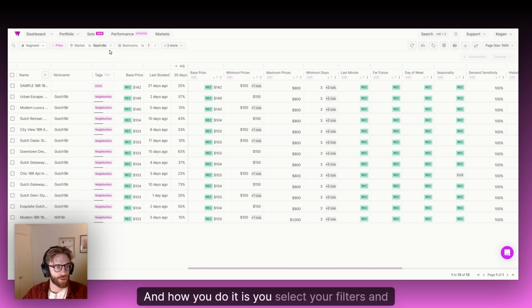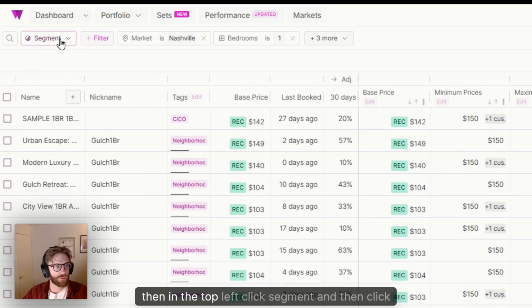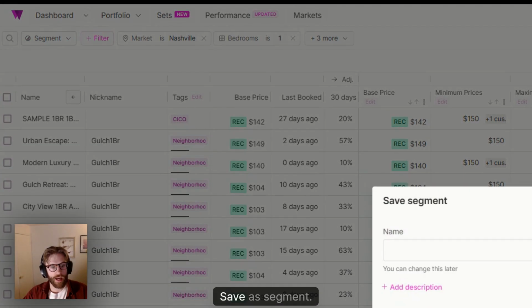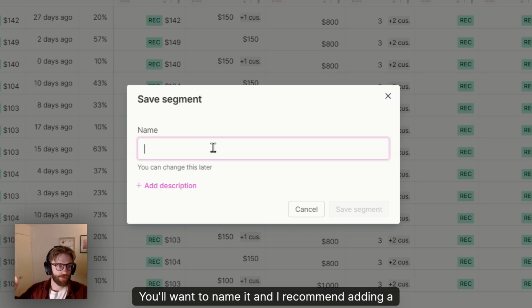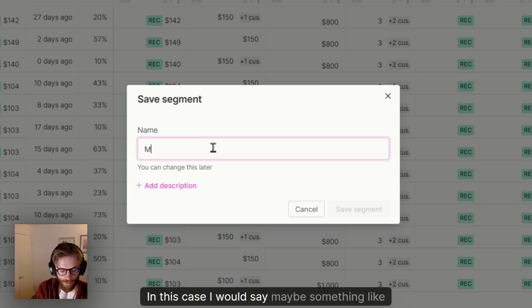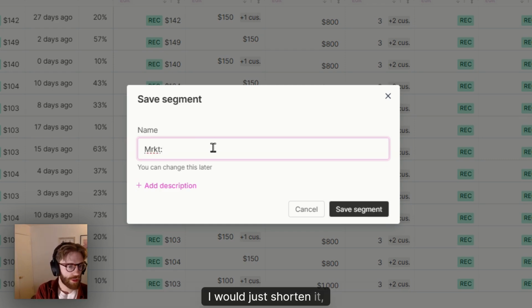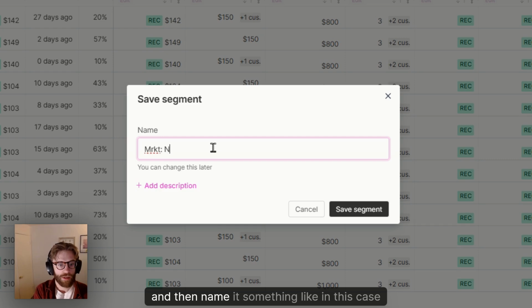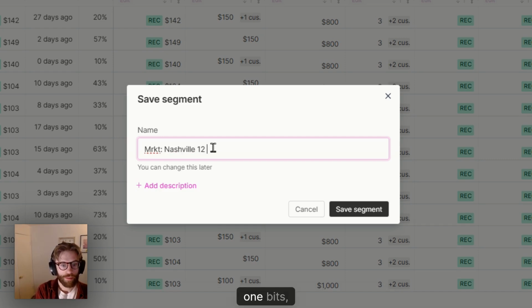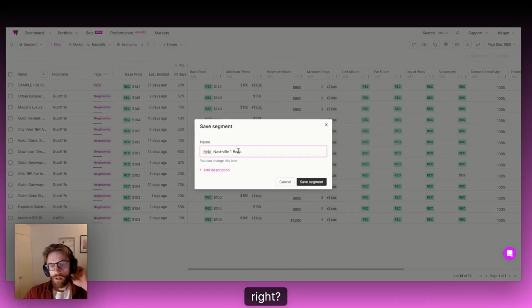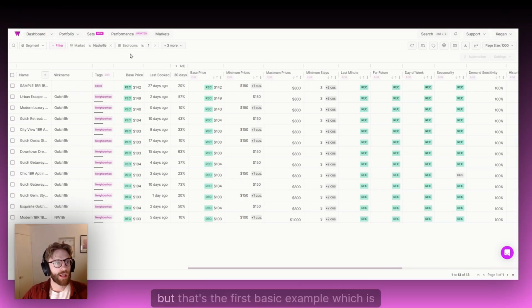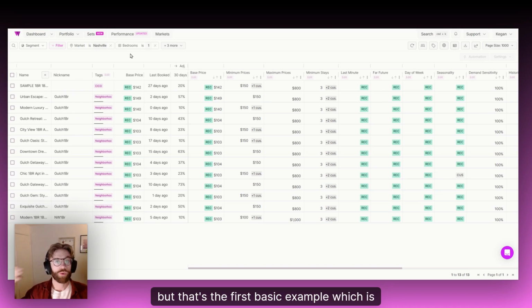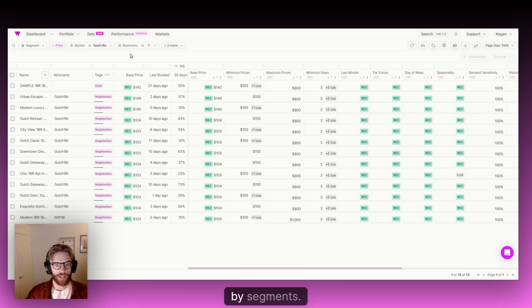And how you do it is you select your filters, and then in the top left, click segment, and then click save as segment. You'll want to name it, and I recommend adding a prefix. In this case, I would say maybe something like market. I would just shorten it, and then name it something like, in this case, Nashville 1 beds, right? You would click save. I've already made this, so I'm not going to save it. But that's the first basic example, which is grouping your portfolio by segments.